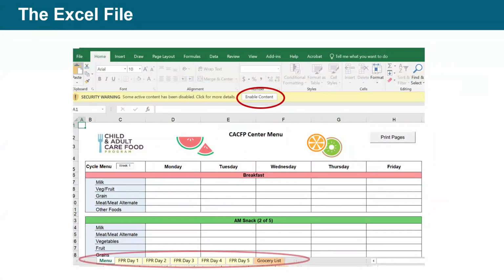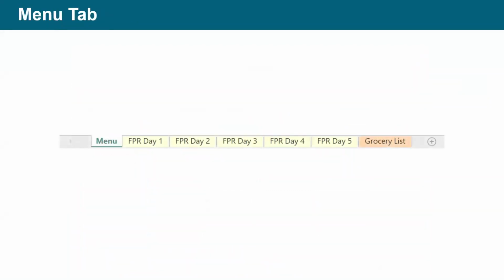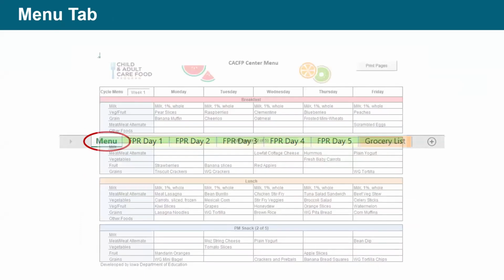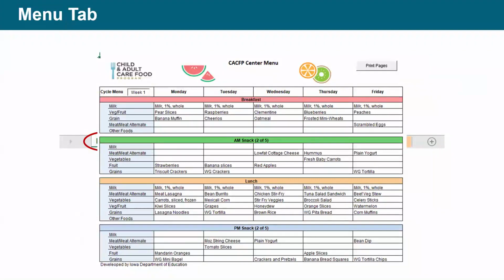The file contains tabs across the bottom: a tab for the menu, 5 daily tabs, and 1 tab for the grocery list. The file opens on the Menu tab. To save time, this example has a menu entered for Monday through Friday. You will enter your own menu on this sheet.